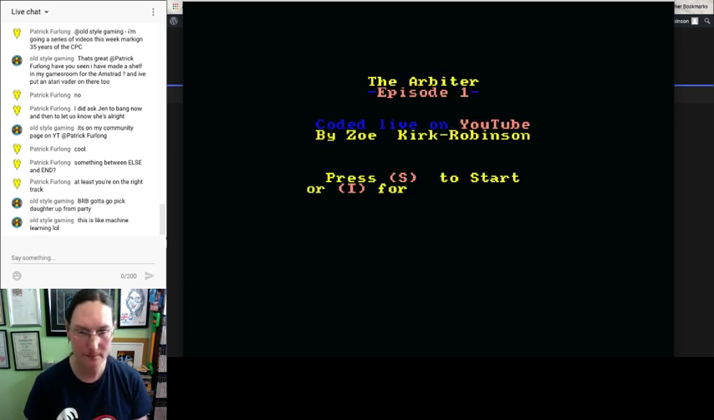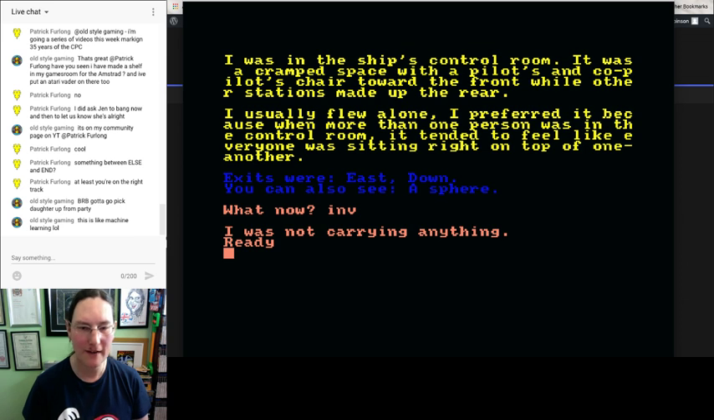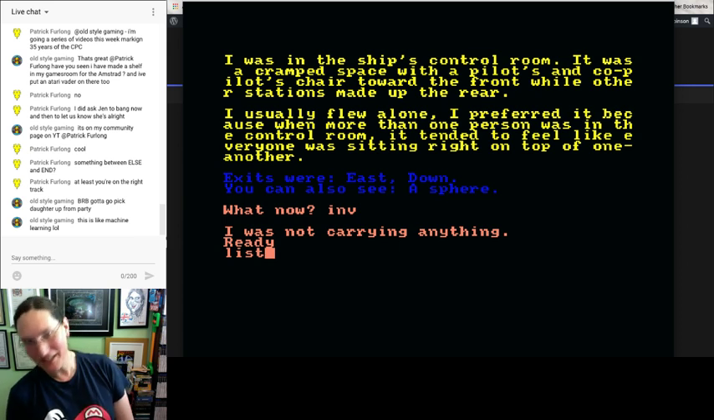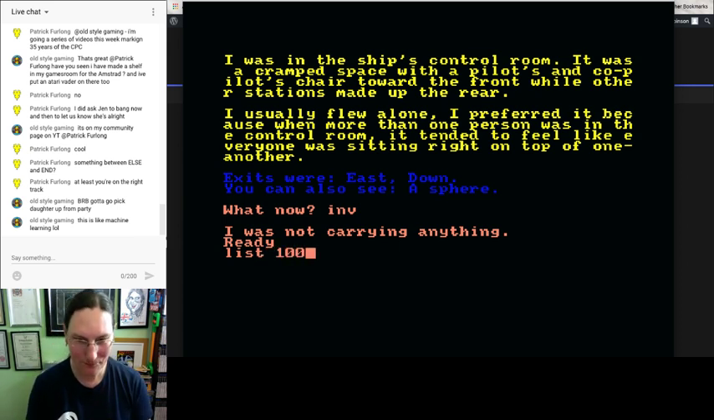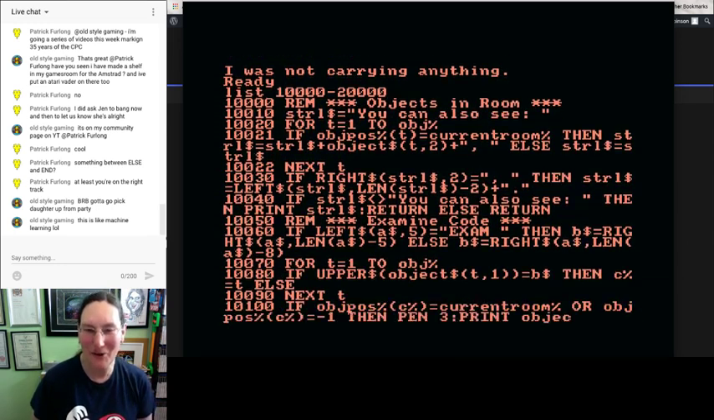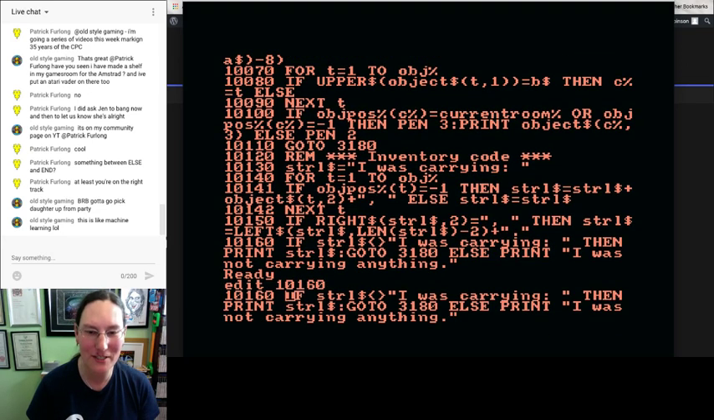Run. Start. Inv. I was not carrying anything. Oh. I've just made a massive mistake there because the game will end if you're not carrying anything. 10,000 to 20,000 because I forgot to add at the end of that else command the ability to go back to the game loop. The game will literally just stop.